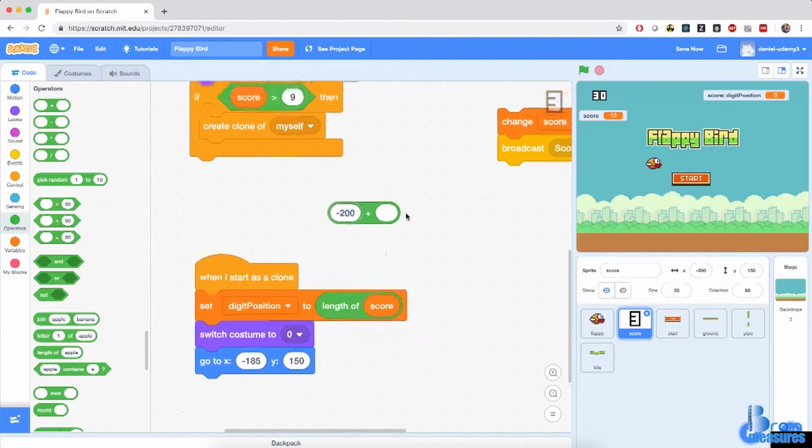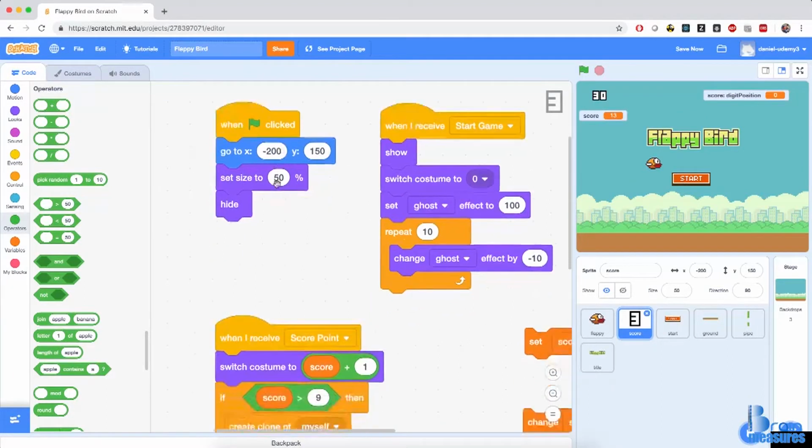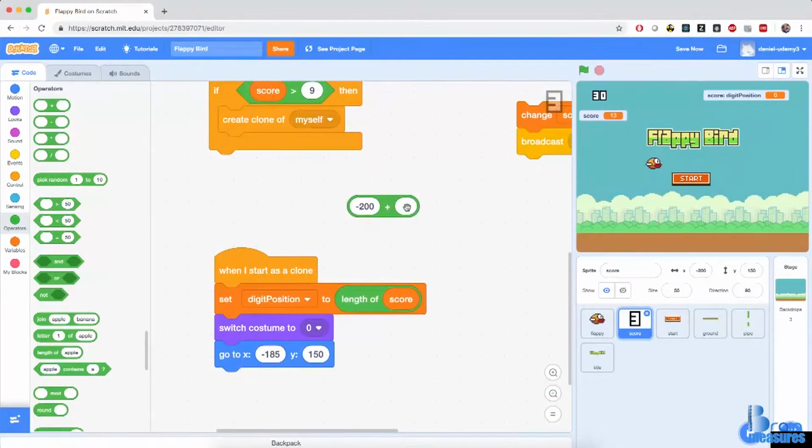All right. Now in the second space, I will need to implement a small mathematical formula that will position each clone depending on what its digit position is. So I'm going to put in the multiplication operator, and I'm going to pick 15 here for the first space, and in the second space I'm going to bring in digit position minus 1. Don't worry, I'm going to explain what this means in a second. So I'm going to put in digit position minus 1.